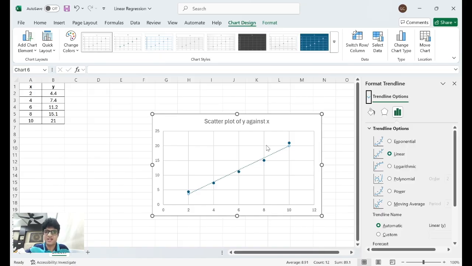Choose linear trend line inside the menu. Leaving menus. Trend line options. I will choose the trend line options button. Select display regression equation and the R-squared value on the chart. Trend line type: Linear radio button checked.